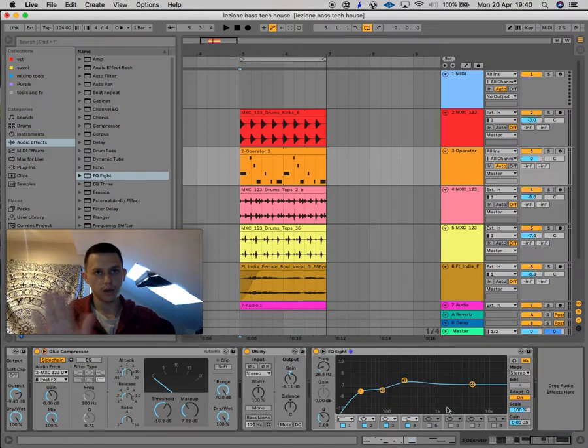So that's why I'm not going to touch it too much with the filter. Most of the job has been done already in the synthesis.